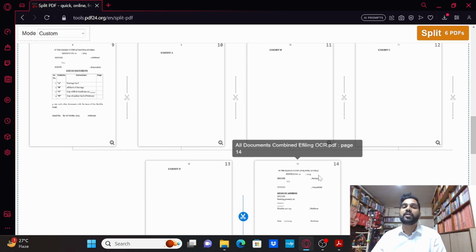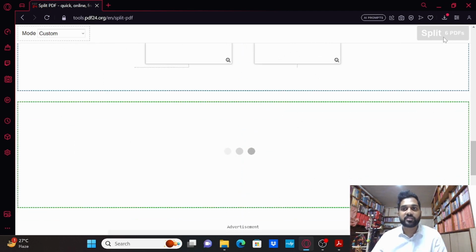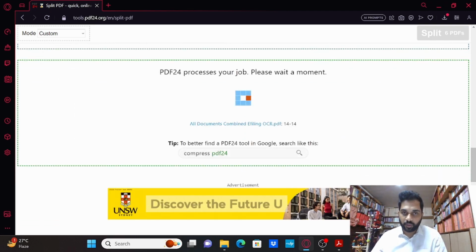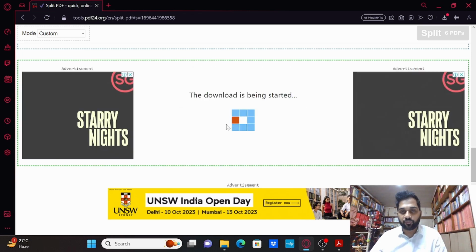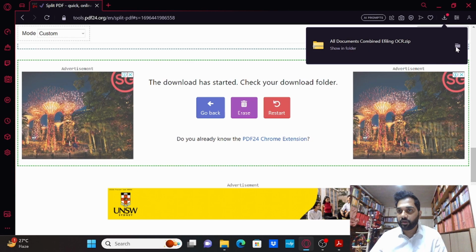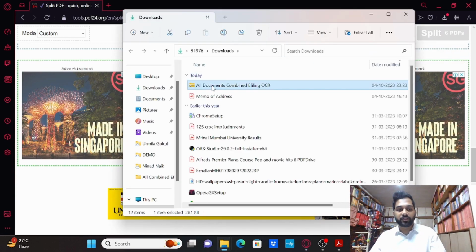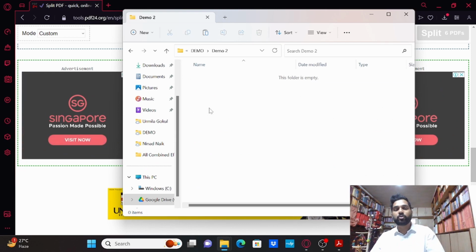In all, how many PDFs do we have? You can just check the sequence once, which I have given over here on the top right hand corner. You can see split 6 PDFs. You click on split 6 PDFs, the process begins, and now you can click on download. When you click on download, there is a zip folder. You can relocate the zip folder wherever you like. I'll place it in the folder demo 2 right now.